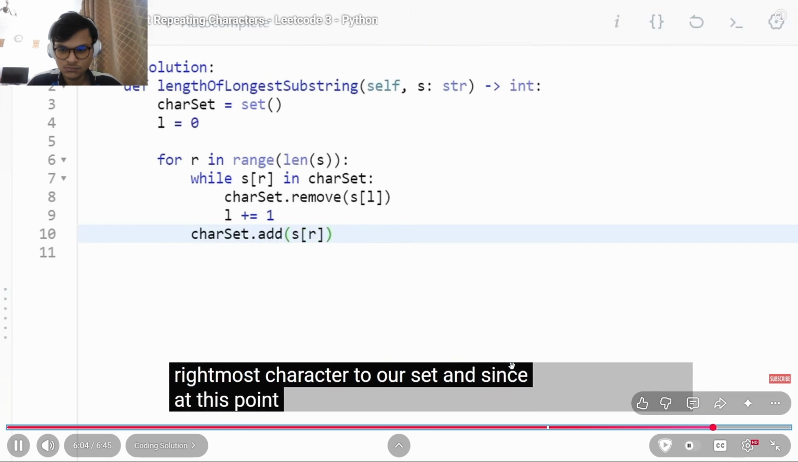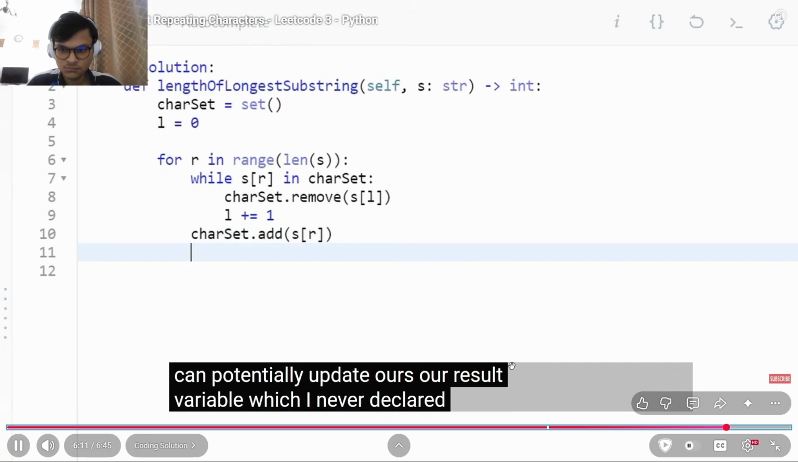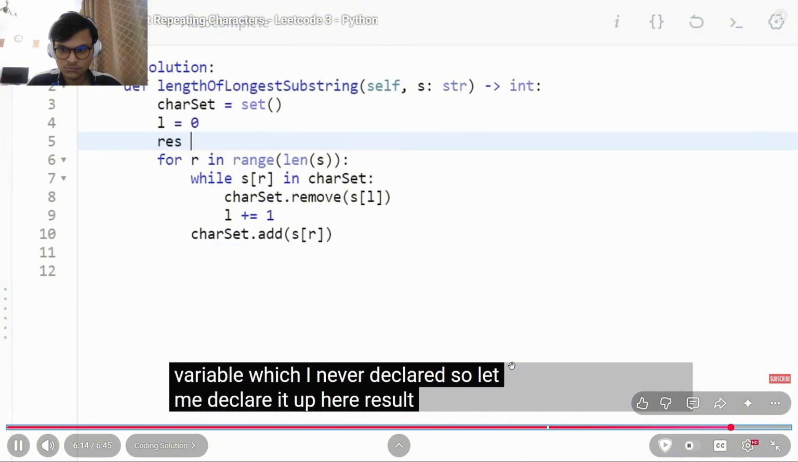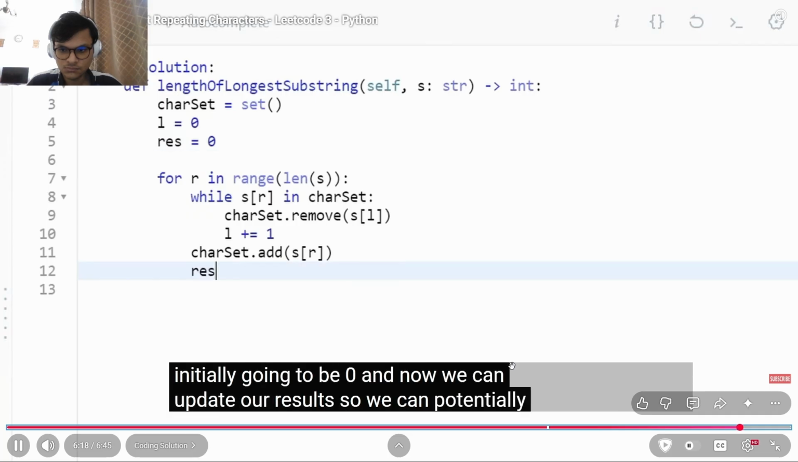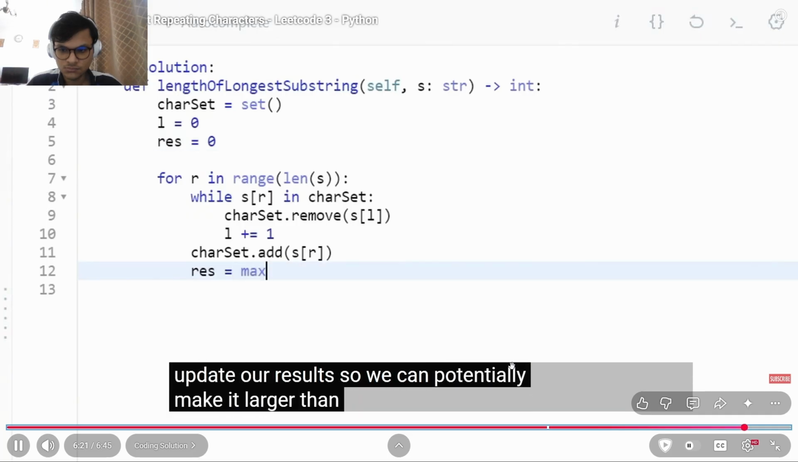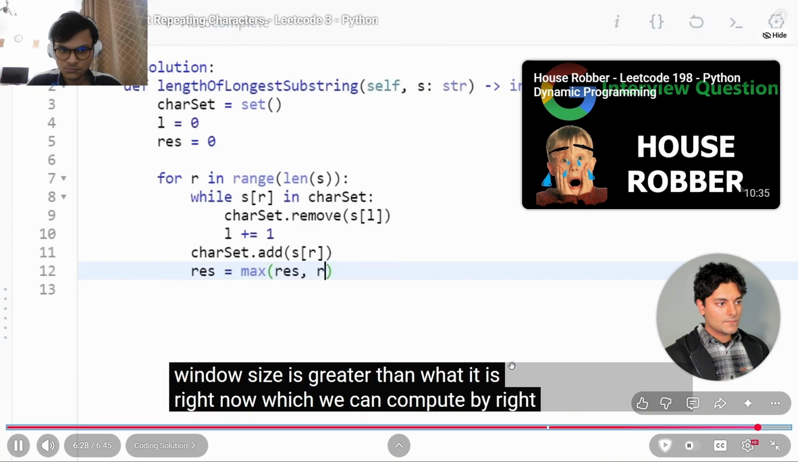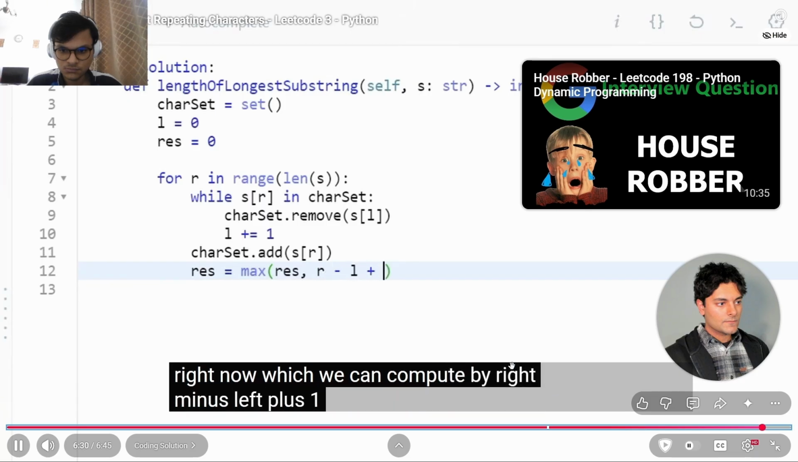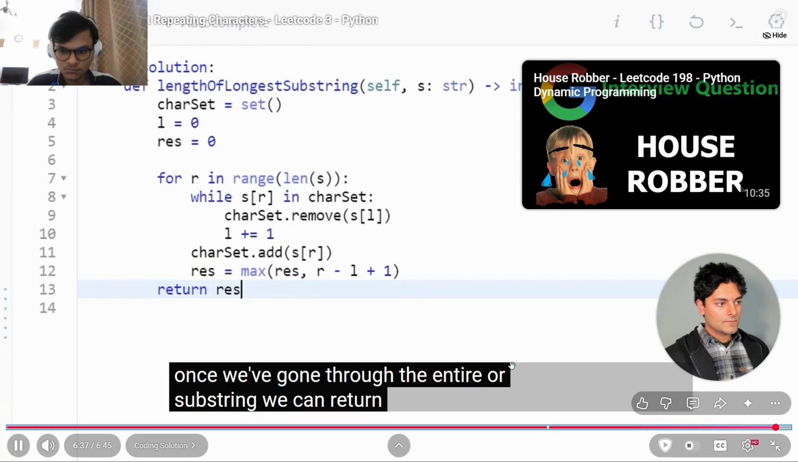And since at this point we know for sure that our substring doesn't have any duplicates, we can potentially update our result variable, which I never declared, so let me declare it up here. Result is initially going to be 0. And now we can potentially make it larger if the current window size is greater than what it is right now, which we can compute by right minus left plus 1. And then at the end, once we've gone through the entire string, we can return the result.